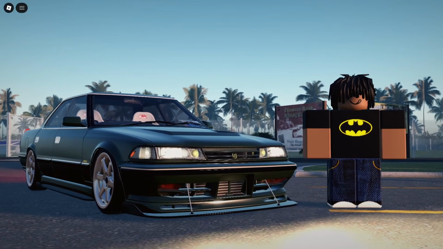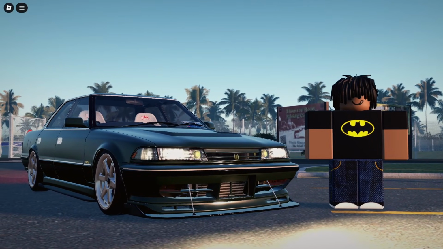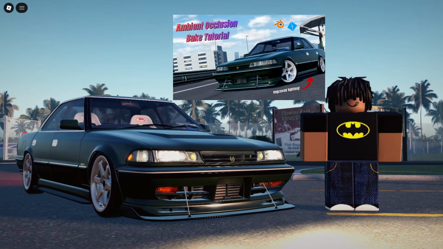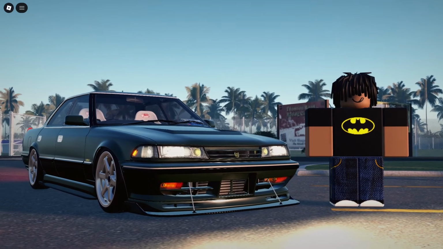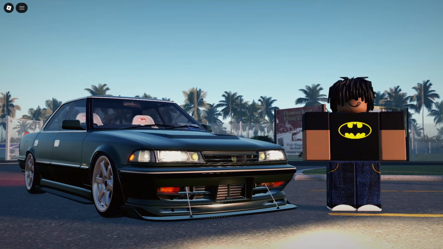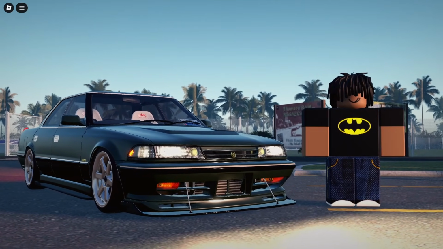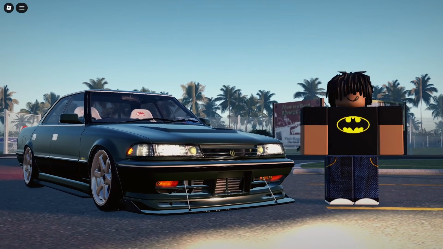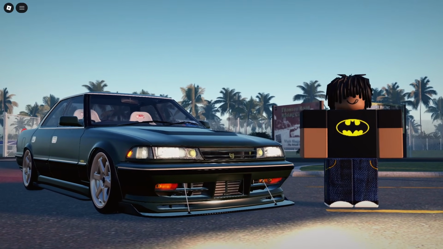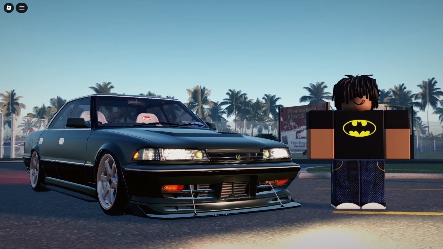What's going on, y'all? I'm back once again, and today I'm going to be teaching y'all how to add ambient occlusion to your slot car on Roblox, also known as AO baking. Essentially what it does is that it adds shadows to your car in places that Roblox typically doesn't add shadows. It is a very small change, but it does definitely add some improvement to your car, especially in pretty bright lighting.